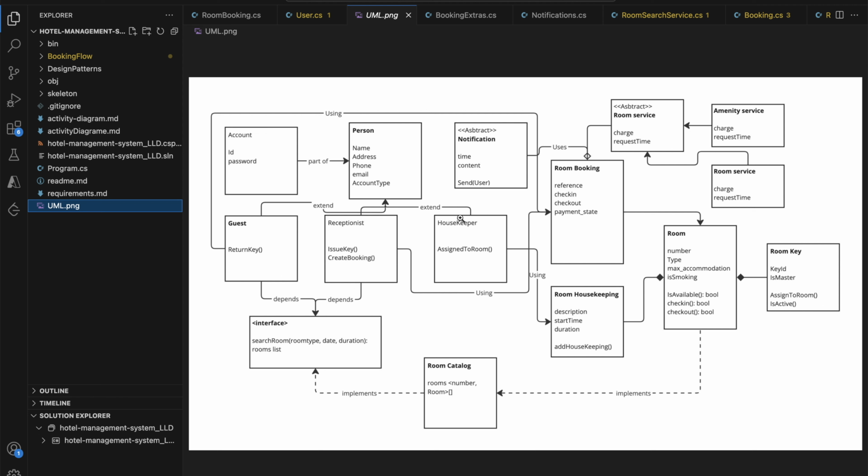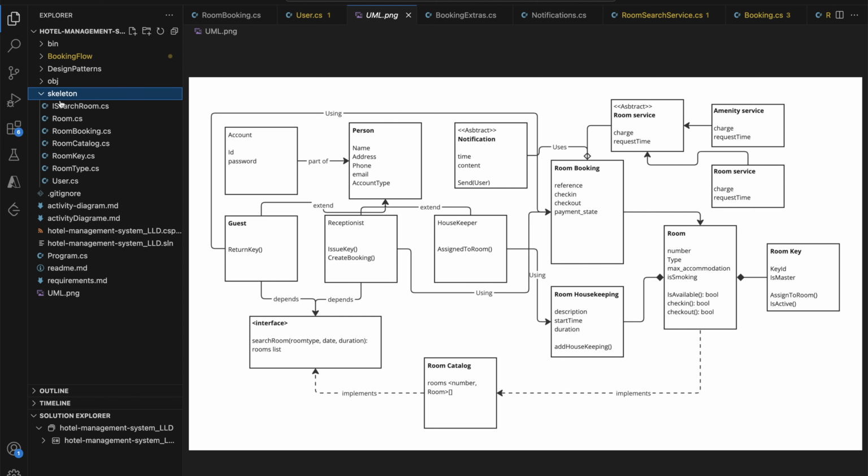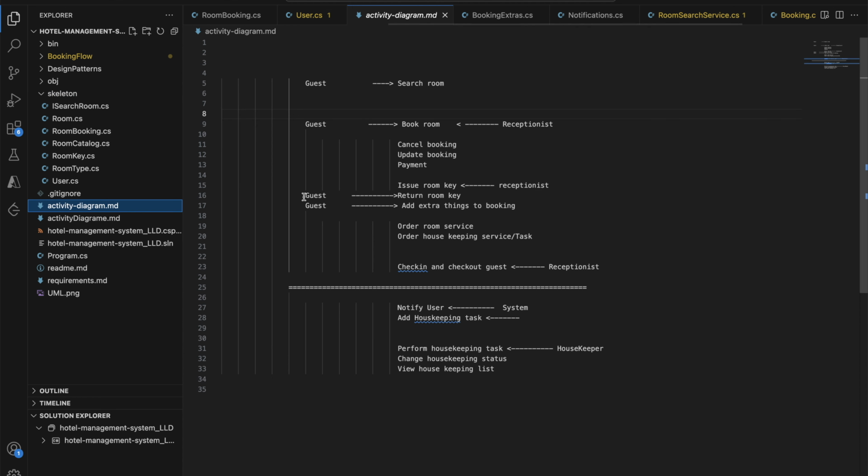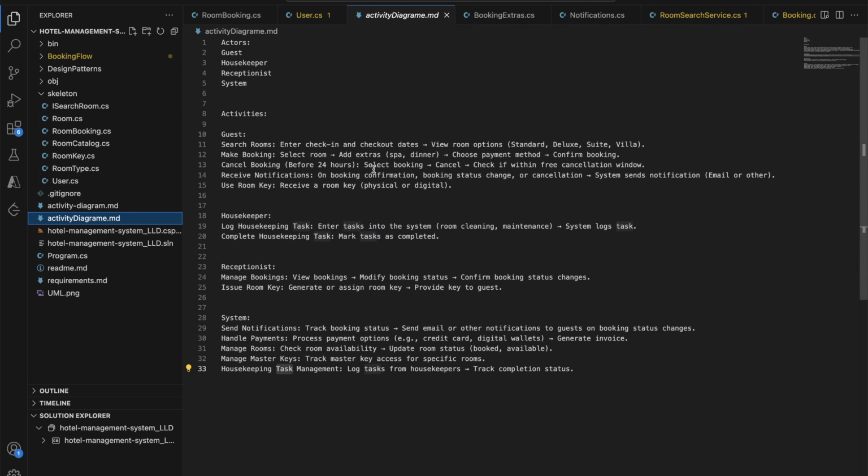And then we wrote very basic properties which we think can come in that particular class. Once that was done, we created a skeleton, means whatever was there on our UML diagram, we copy pasted it into C# classes, or Java classes also we can do. In the same way, we also created an activity diagram in between. For the activity diagram, we simply listed down the actors and what those actors are doing. That helped us create the activity diagram.